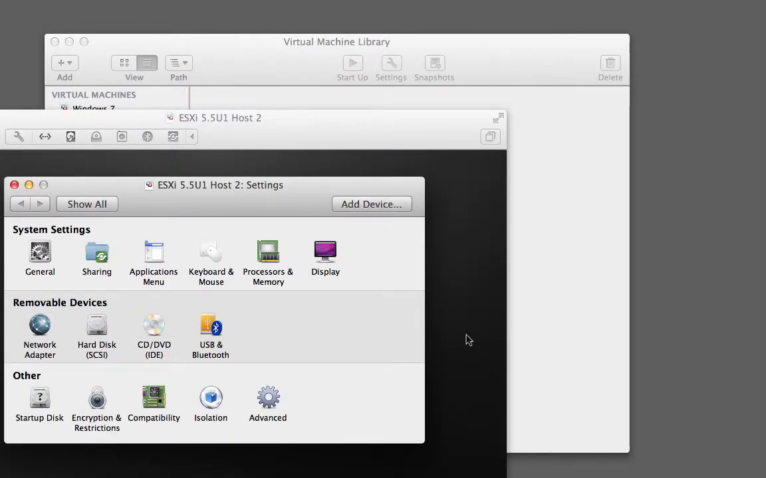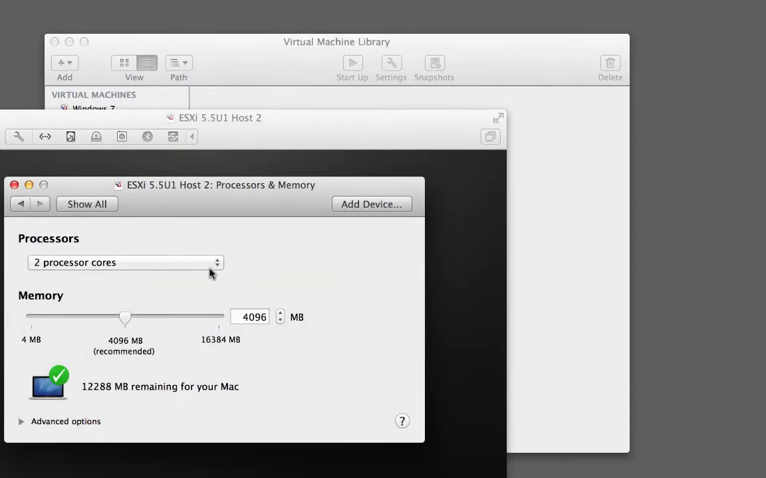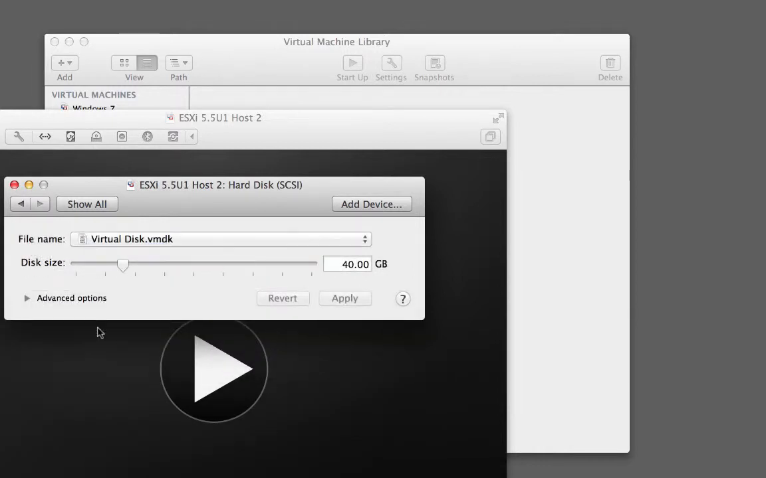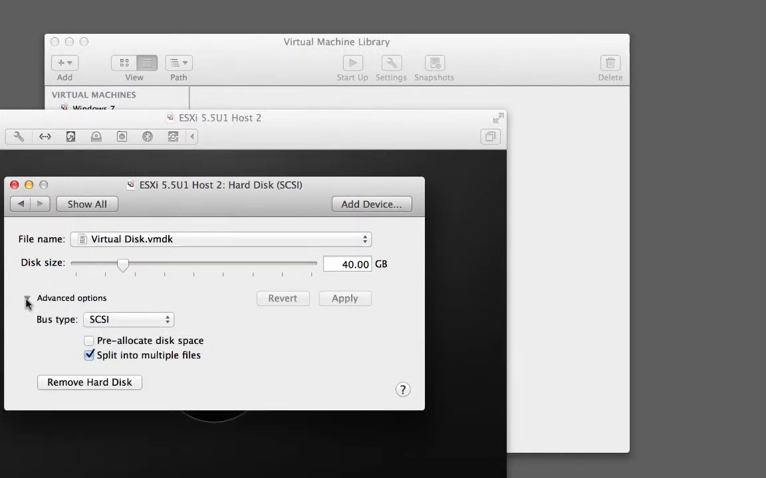Now, same drill as before. We're going to go through the customization wizard. We'll go to processors. We've got a 2 virtual CPU configuration with 4 gigabytes of memory. Perfect. We'll then go to the hard disk section. Again, we have a 40 gigabyte virtual disk, but we want to click on the arrow by advanced options to make certain that the pre-allocate disk space checkbox is unchecked. That means we're going to end up with a thin provision virtual disk.